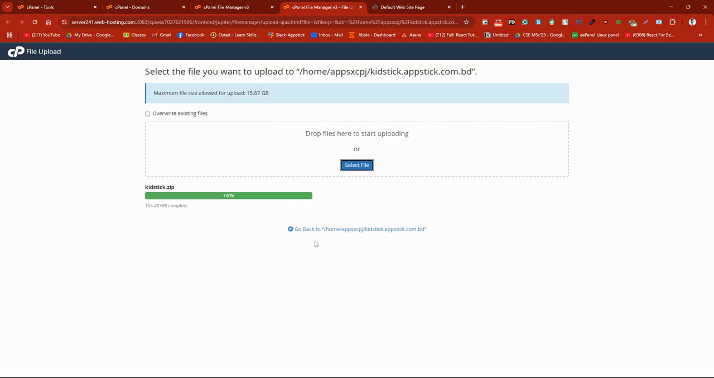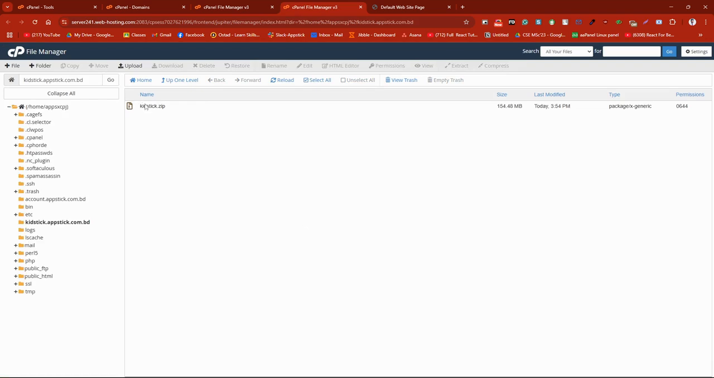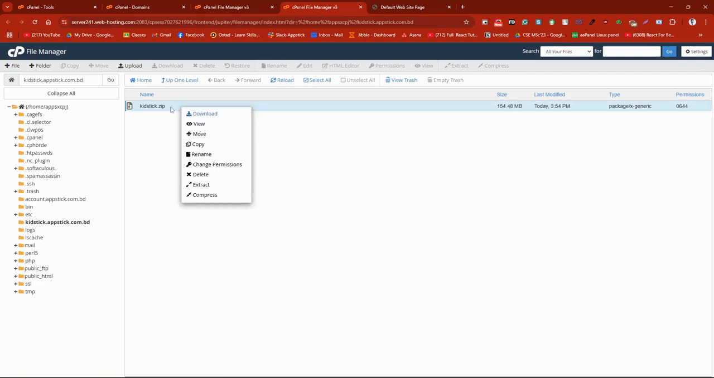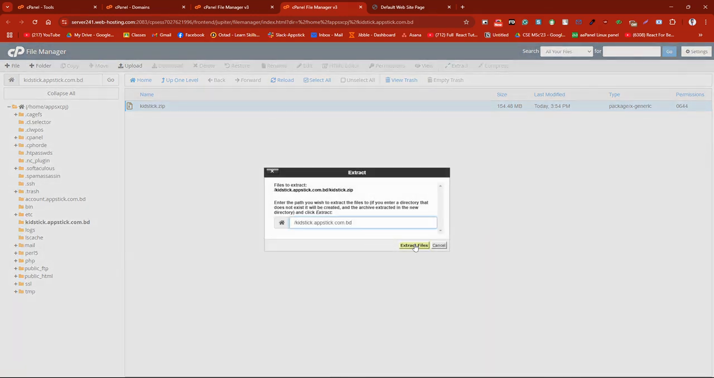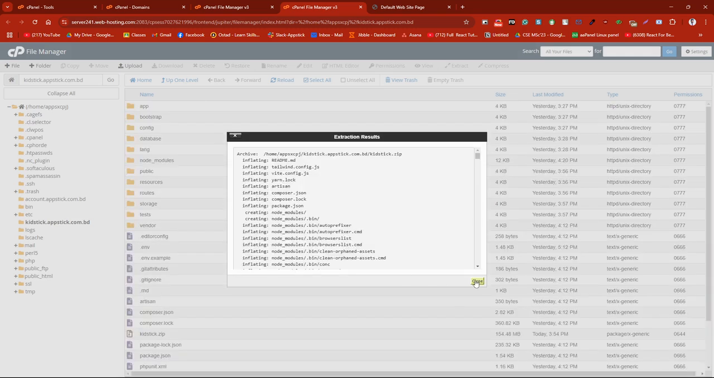Okay, now go back to your project directory. Here is the zip file. Now we have to unzip it. That means we have to extract the file. It will also take some time. Okay, it's completely done.